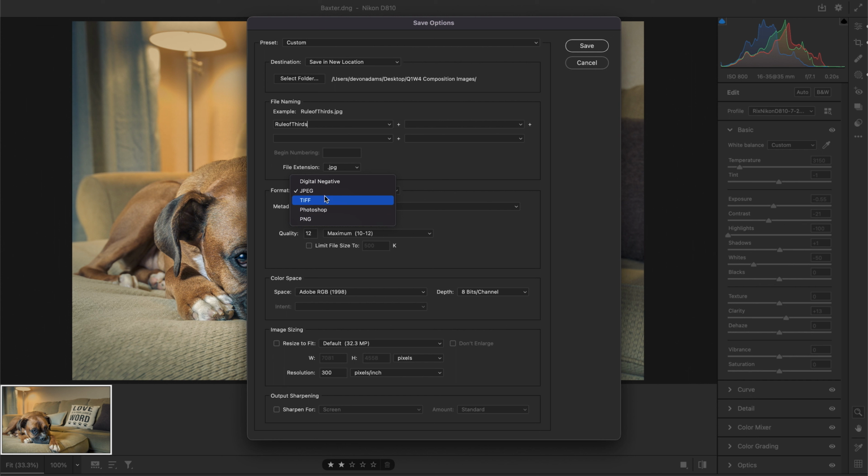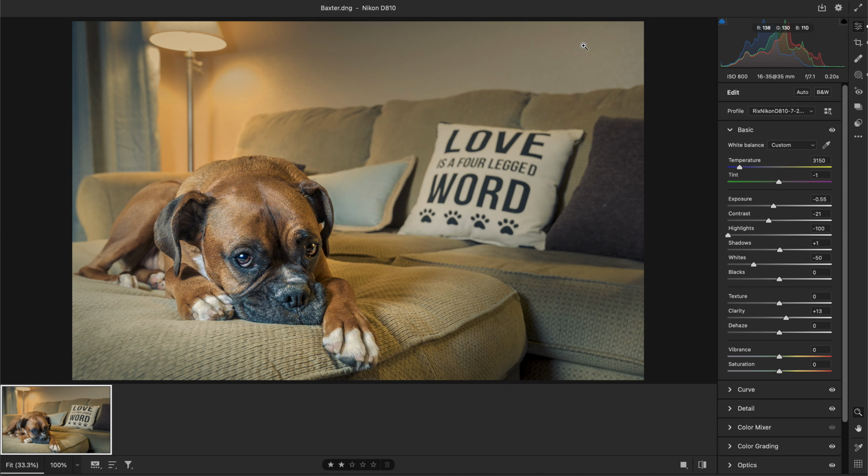We'll talk about these other file types later. For now, JPEG. Keep this quality at 12. Leave the metadata alone. Pretty much don't touch anything else. That's it. So you're going to save, and it's going to save a copy of Baxter rule of thirds.jpg into that folder. And it took a second, but it's done now. And trust me, it's over there.